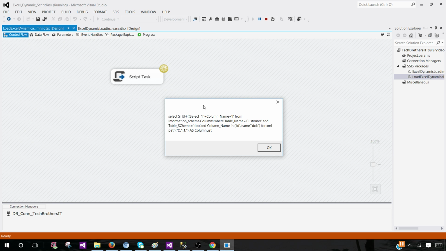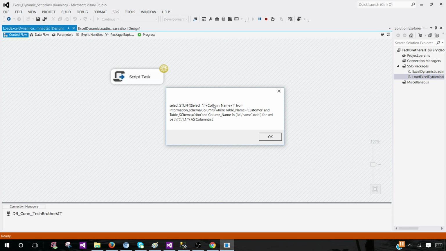Okay, here is the query. That is, we read the Excel header and then prepare this query. So you see select stuff, select a column. If you take a look here, ID, name, and date of birth, these are the three columns I am getting from Excel, and I'm checking against the system tables for my table called Customer. So for dbo.Customer, my schema is dbo and the table name is Customer.